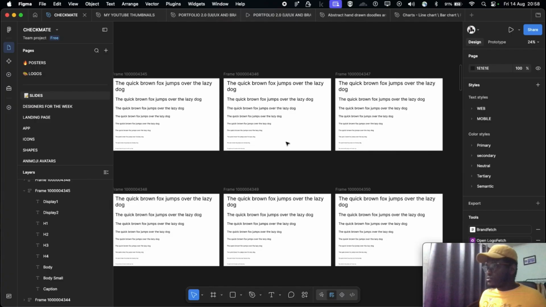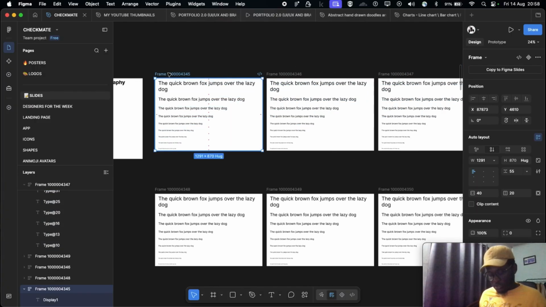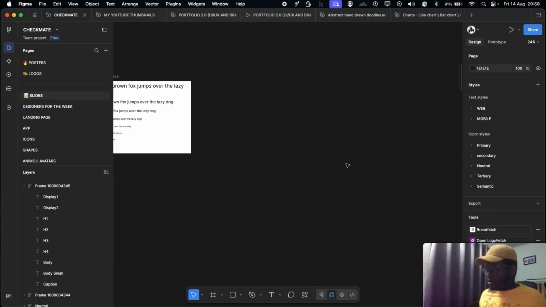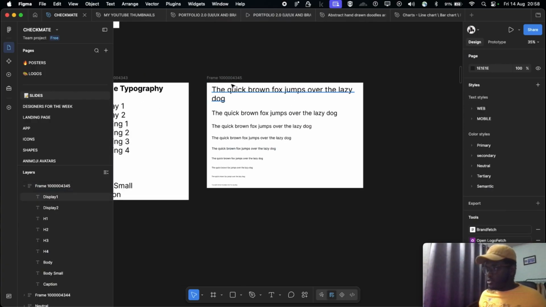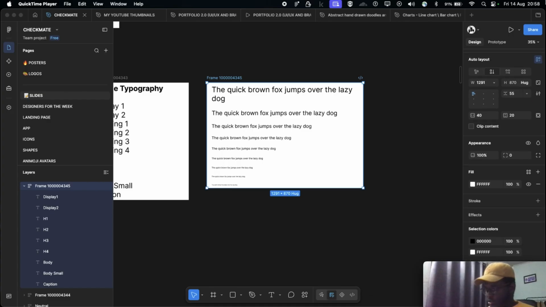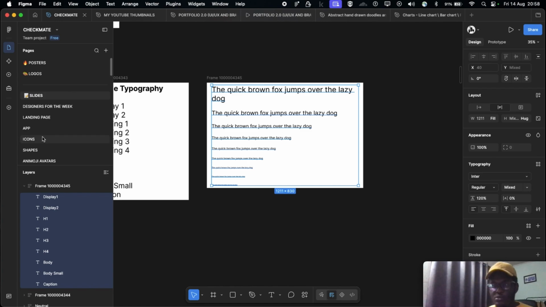Let me delete all this. So we started from here, right? So we have this. So all these fonts now, if you look at them, if you click on enter, they are currently on the regular font. So I said we are going to do regular, we are going to do medium, and then we are going to do bold, right?